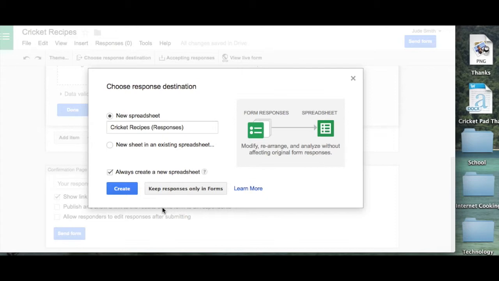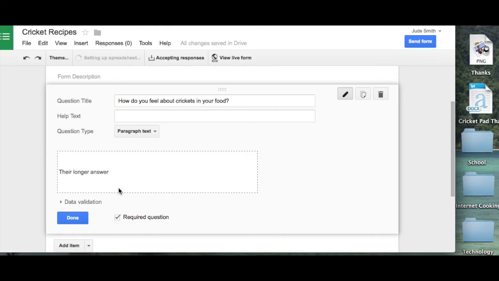What is going to happen now is it's going to choose your response destination, and all that means is it's going to create a spreadsheet on your drive that records any responses that someone gives you through your form. And so I choose to create that.